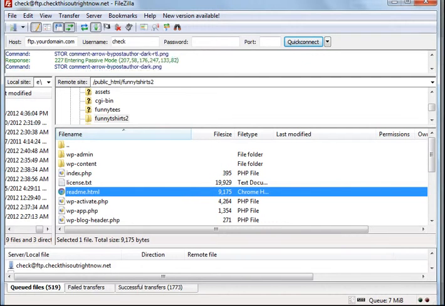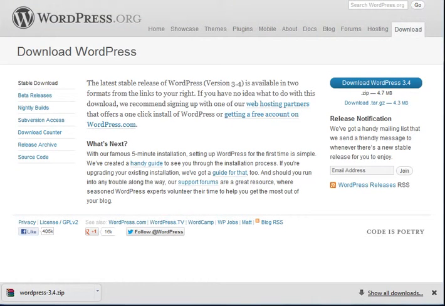Now, while this is uploading, I'm going to go over to my browser and log in to my web hosting panel so that I can create a database and a database username and password. We need these three items in order to finalize the WordPress installation. Whether you're using cPanel, Plesk, or any type of web hosting panel, the key here is to create a MySQL database and a username and password.